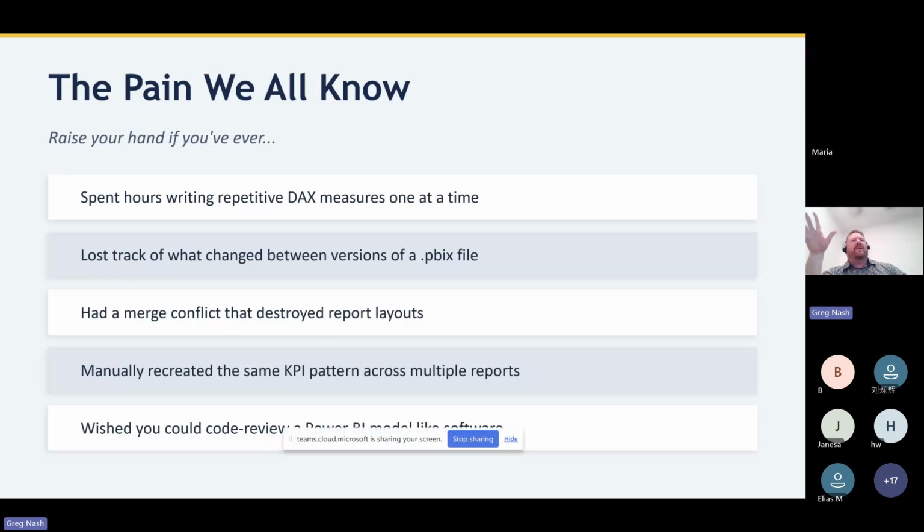And so you're probably familiar with all of the things that can happen when you're working in the traditional way. You're dealing with PBIX files. You often will be saving multiple versions of PBIX files. You've got repetitive DAX measures that you potentially need. If you're not using something like Tabular Editor, then you are potentially going to spend hours writing your DAX measures.